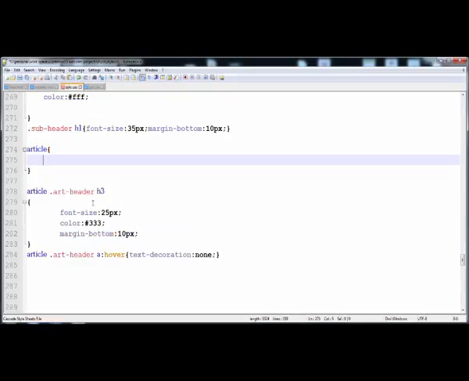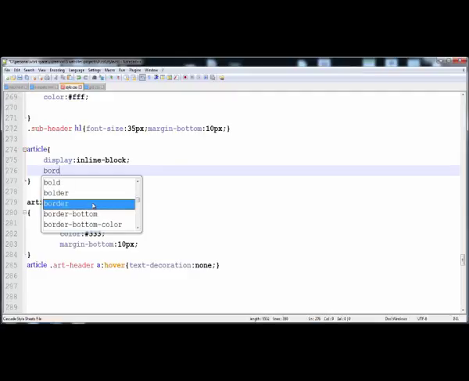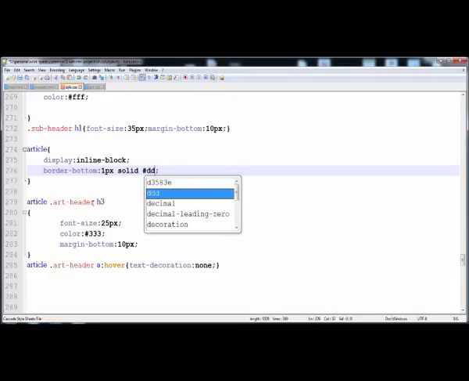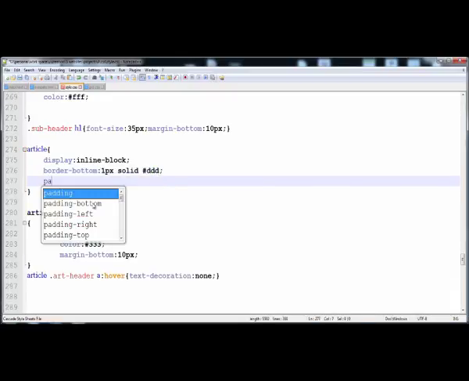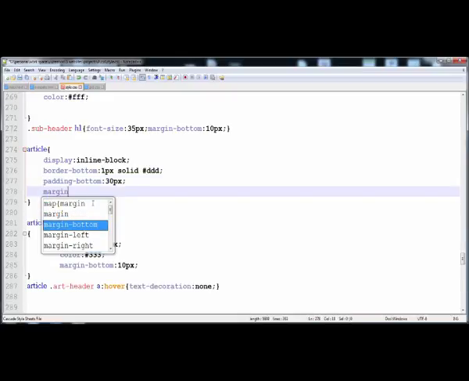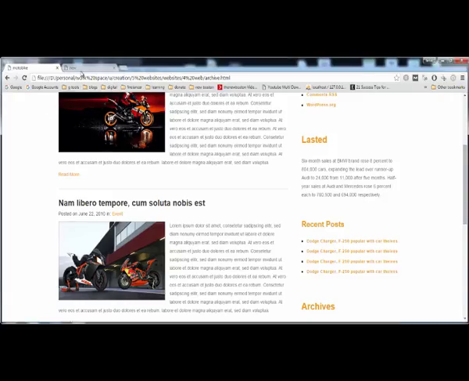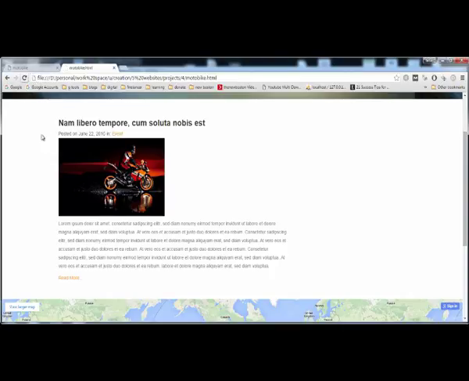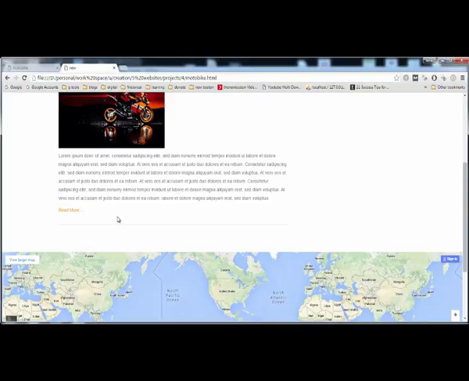Write article, and here display is inline-block, and here is the border on the bottom side, HDDD, and then here is the padding on the bottom side, 30 pixels, and here the margin on the bottom side is 30 pixels. And now here it is, the margin on the bottom side; the padding is inside.